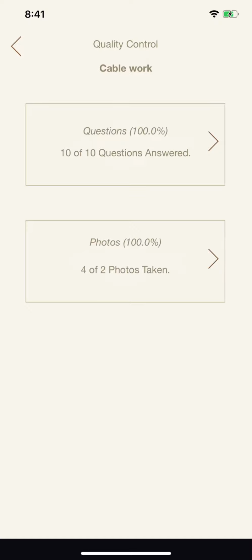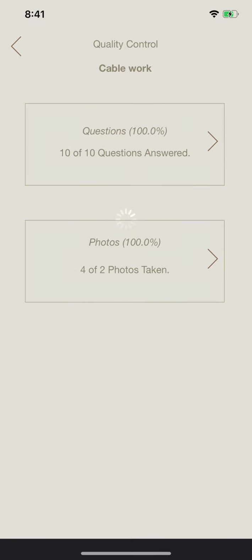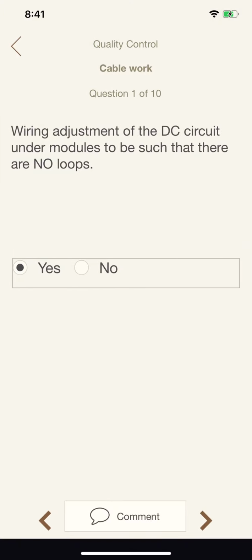So you've got 10 questions, and as you can see, I've answered 100% of the questions. And you go in and you see "wiring adjustment of the DC circuit under modules to be such that there are no loops." I don't think the word adjustment is correct here. It should have been arrangement.